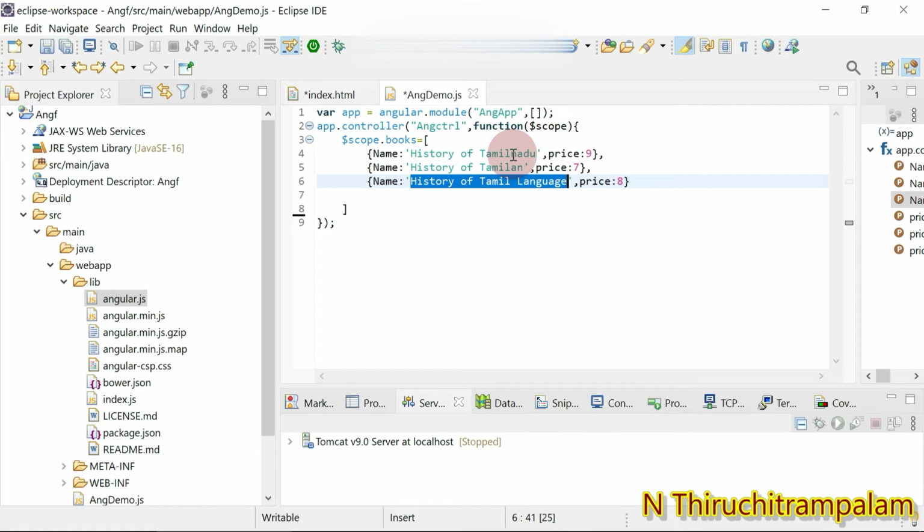So here, how do I find that? You can see the first two words of the three books are the same, so the third word should be considered. In the third word, if you take Tamilan, you can see Tamil and then A. Alright, so this should come first, and then Tamil language, with L, should come second, and then the third one, Tamil Nadu, with N, should come, right?